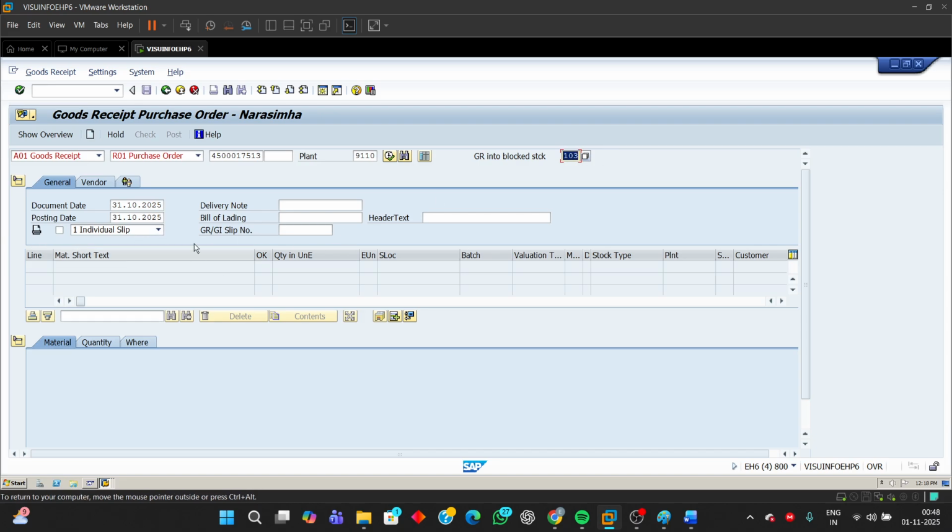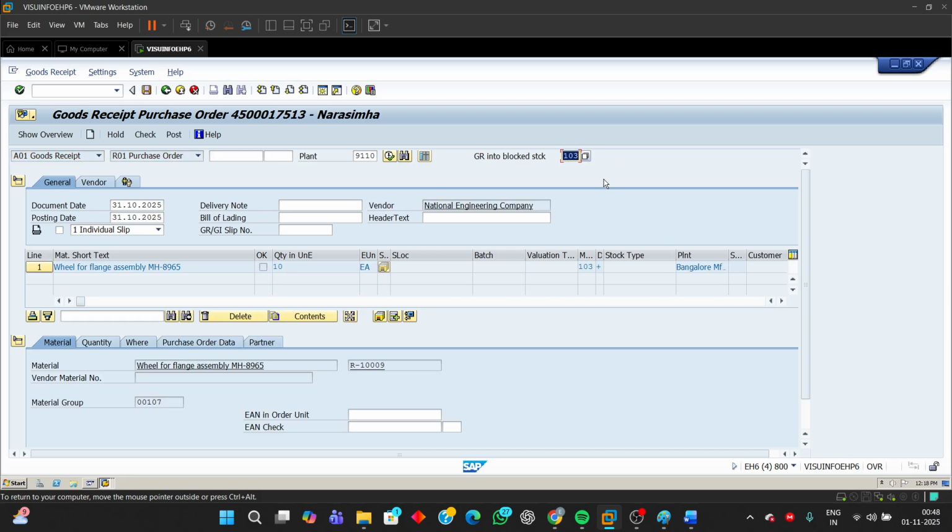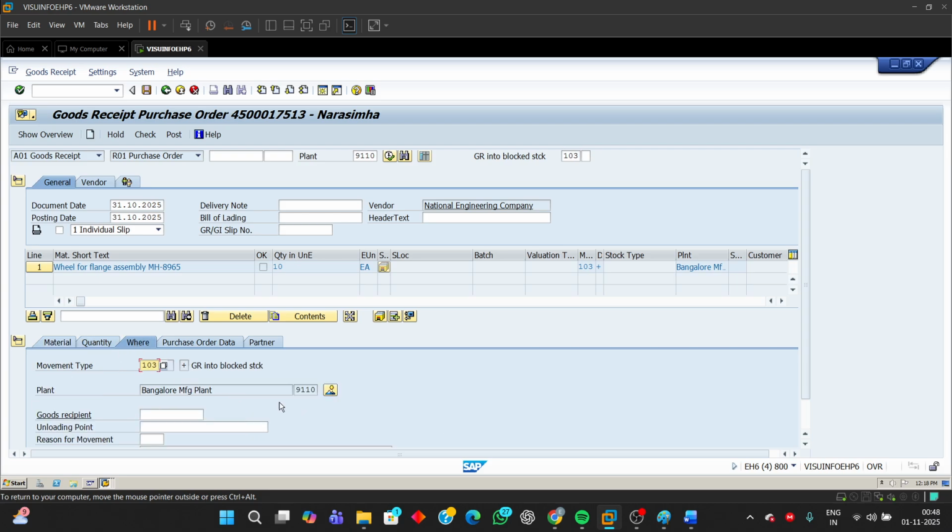If the movement type is different, you have to change the movement type here, before you post the goods receipt. Okay, 103, it is already there. So everything is copied. The material, quantity, plant, storage location are all copied from the purchase order number here. So material is there, quantity 10, where we can see the plant. Then movement type 103.